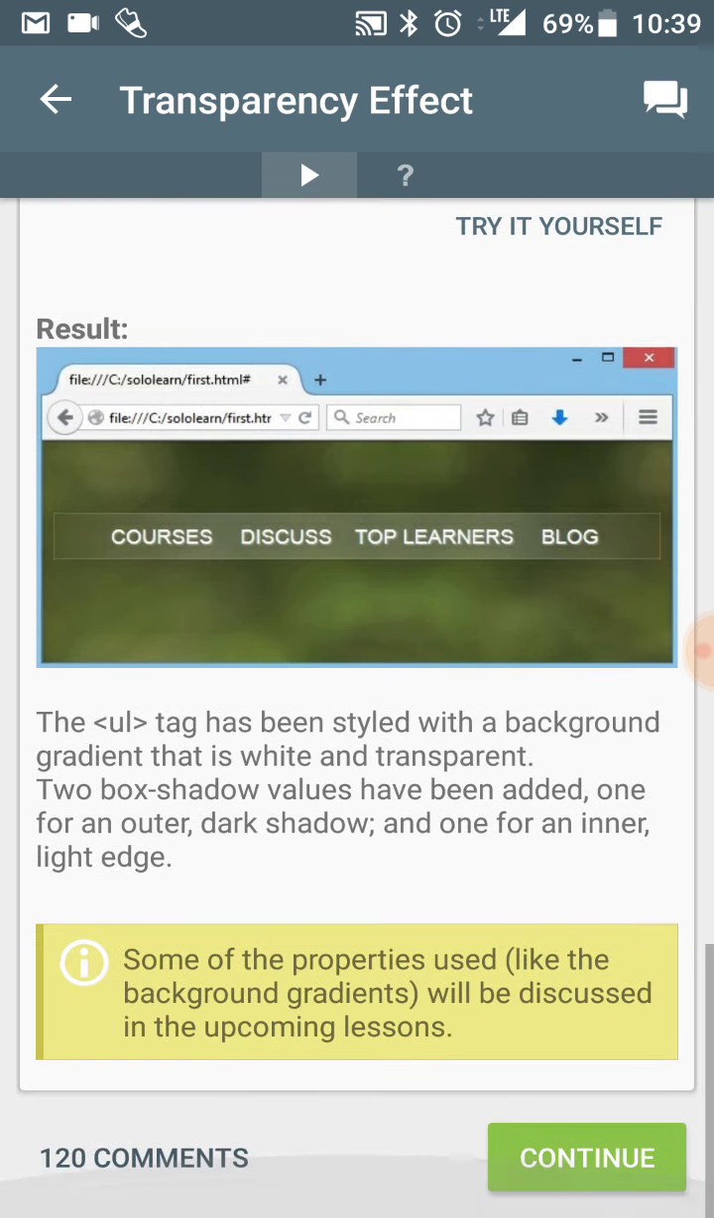Result: courses discuss top learning block. The ul tag has been styled with a background gradient that is transparent. Two box-shadow values have been added, one for an outer dark shadow and one for an inner light edge. Some of the properties used, like the background gradient, will be discussed in the upcoming lessons.